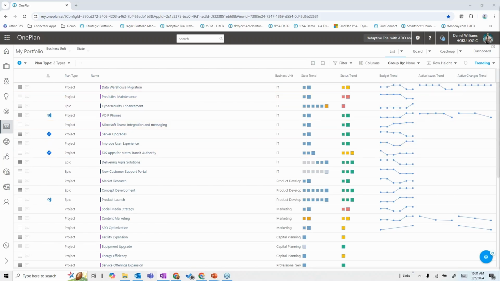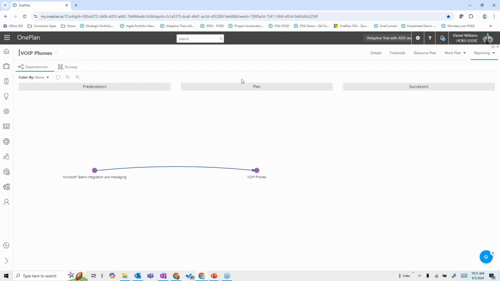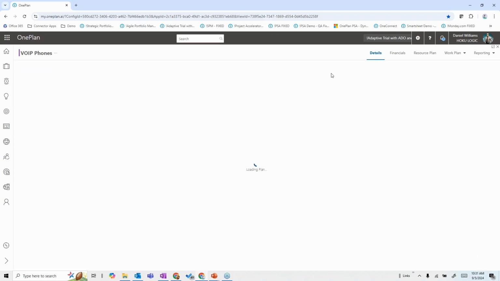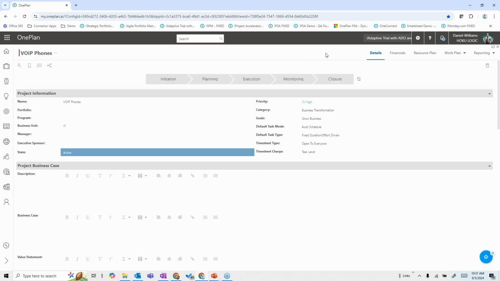Okay. Now, if I drill into a specific project, you can see the VoIP phones project is connected to Azure DevOps. If I drill into VoIP phones, let's start in the details page. We have templated details pages, but these can be configured with drag and drop forms building capability right here within OnePlan that allow us to establish our life cycle or our phases or our gates, whatever approach we take, right? It allows us to categorize and put the metadata around this project.